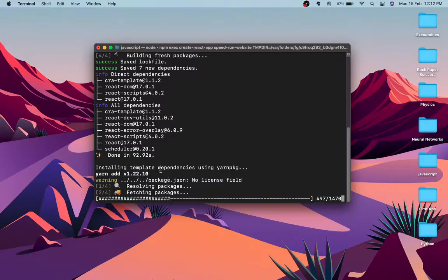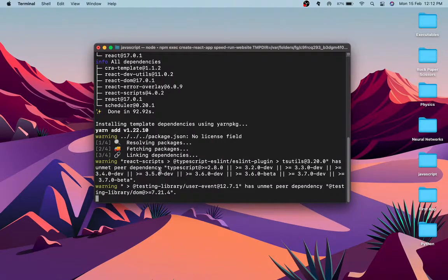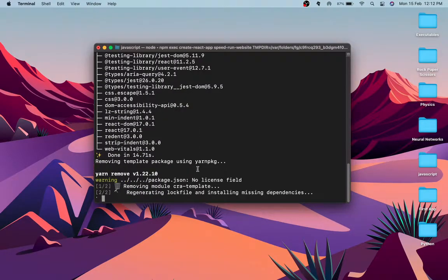Also, just one thing, I am hoping that you have basic JavaScript understanding when you're taking this up. You don't need to be an expert at JavaScript, but you need to know the basics of JavaScript.